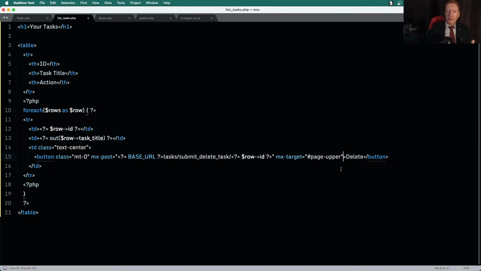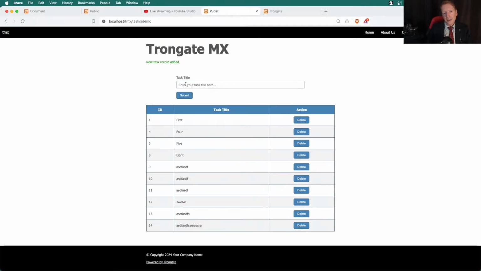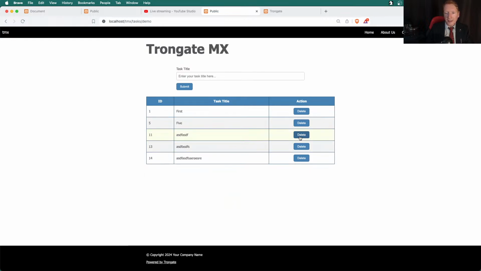So what do we want to do after we have deleted a task? Well, we probably want to update the list. So I'm going to say mx on success equals, and I'm going to put in that result div. So now, if I go like this, it's a new task, but now we are deleting the tasks as fast as you like.